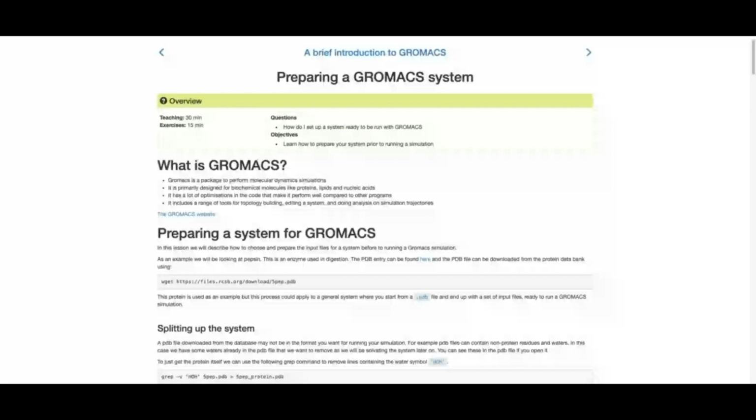Was that a question I missed? Okay. So the first thing I'm going to do is share my screen, and we're going to work through this example together. So I will share my terminal.